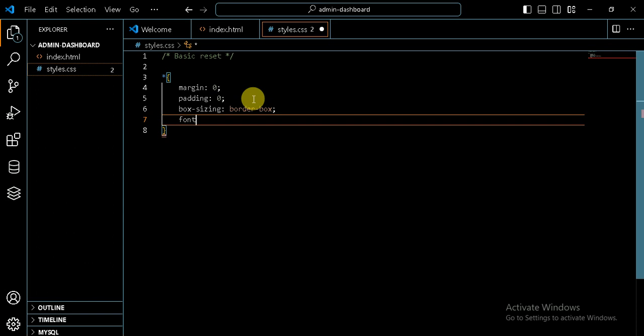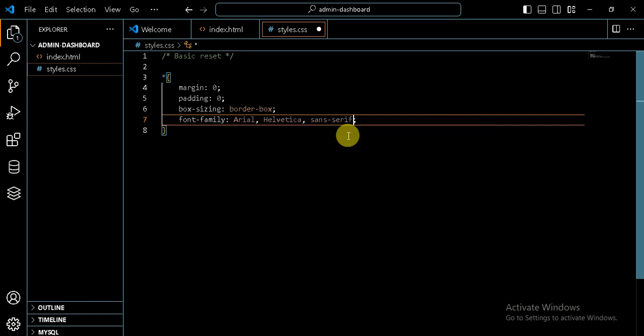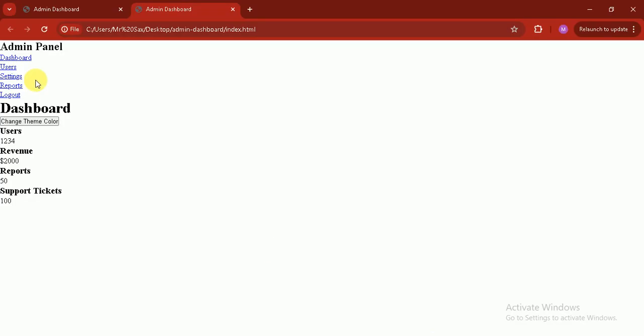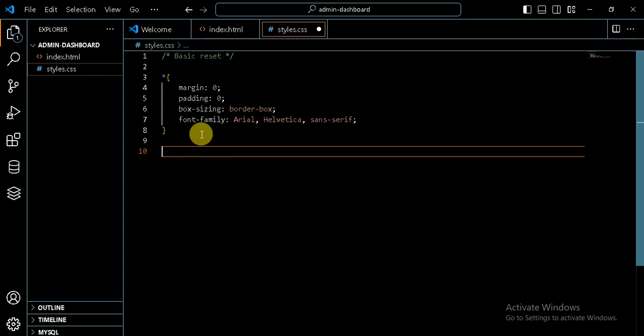All right, so the next property we're going to have for this is a font family, and see how things change on the front. So I'm going to have Arial. Yeah, just the first one is what I want to use. So I'm going to save this, and if you go back and refresh, you will see that things are changing and text size is coming up.